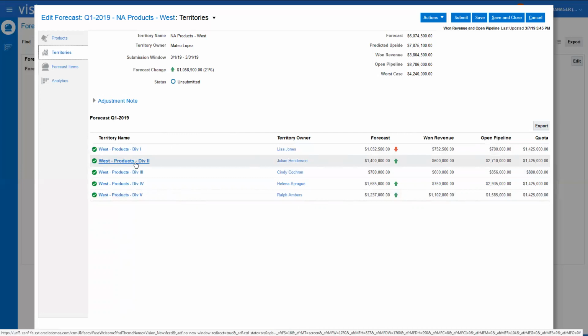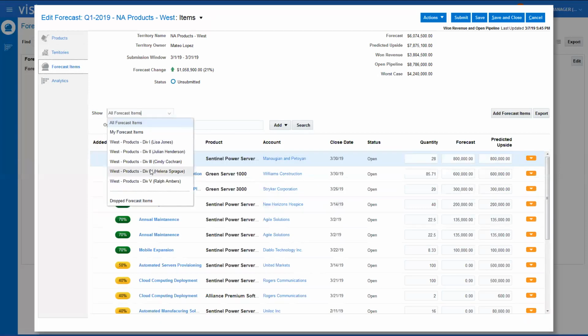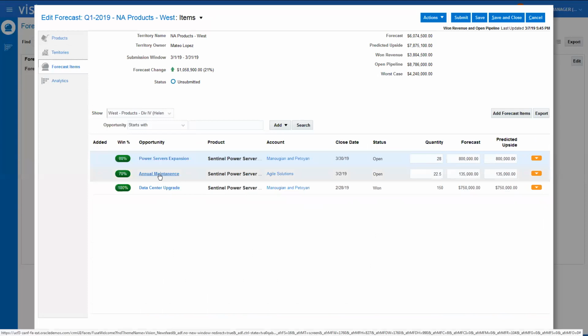But for more sophisticated organizations, what we do support is the ability to have matrix rollups. For instance, one of our customers will forecast both up the prime rep hierarchy, as well as they'll forecast up the manufacturing plants so that they can see how much revenue each manufacturing plant is generating. And the way we achieve that is we can come over to see the underlying opportunities that comprise the forecast. If I were to drill into annual maintenance, which is rolling up under the sales rep Helena Sprague, for instance, I can see the deal is forecasted at $135,000.